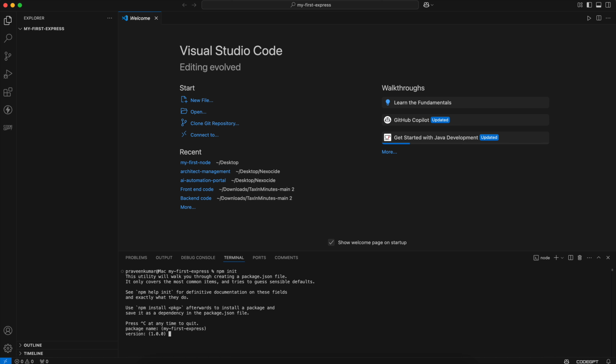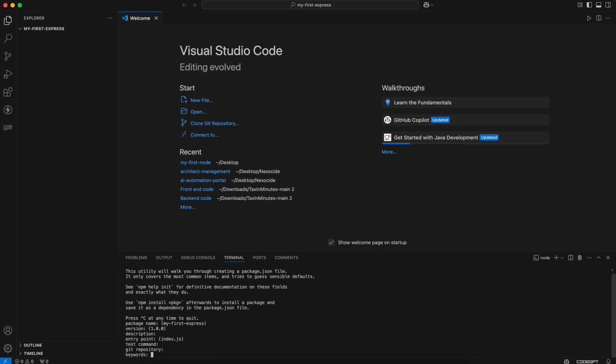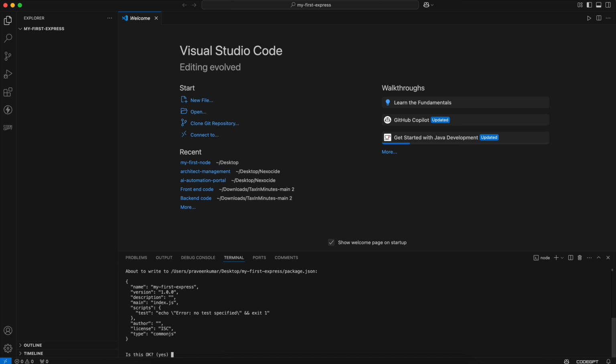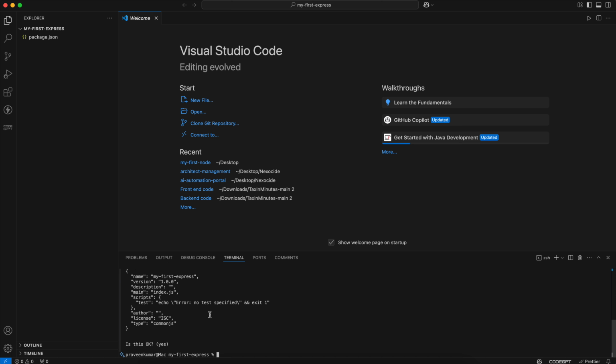So here it is asking for version. You can write your version, description, entry point. If you can see here, entry point is index.js, so we'll just go with the default. If you just want to skip all this, you can just write npm init -y.